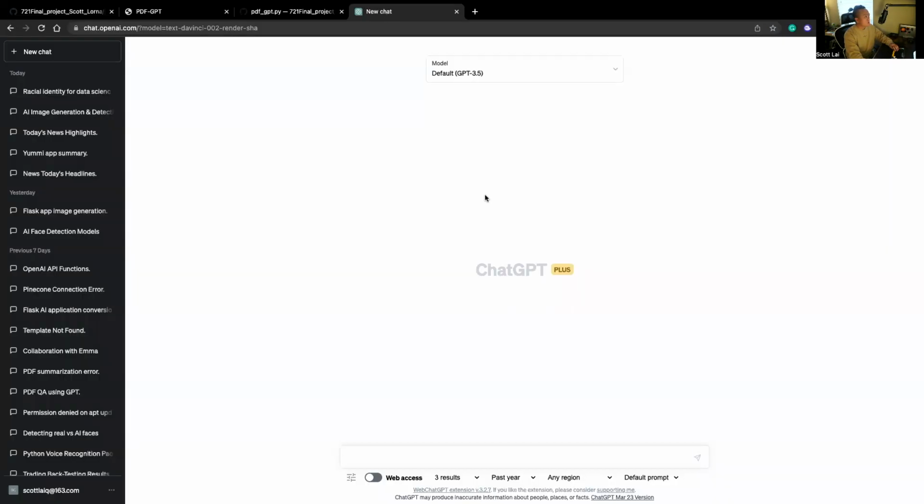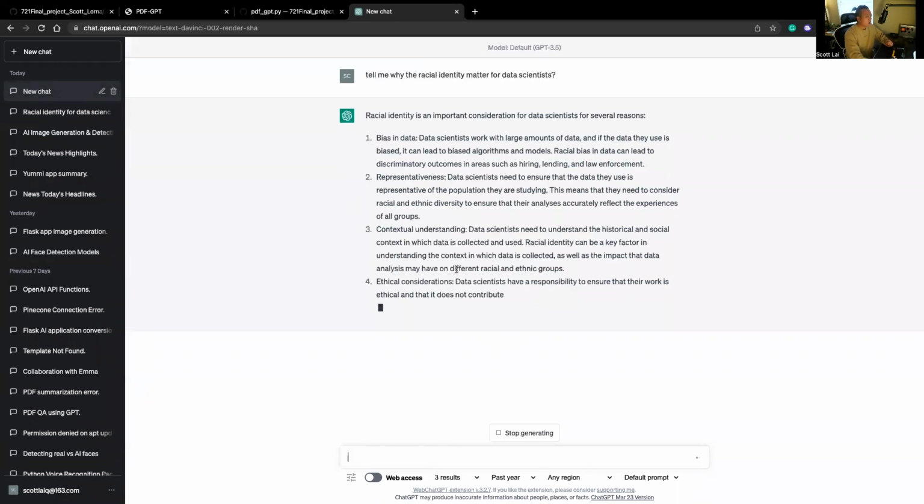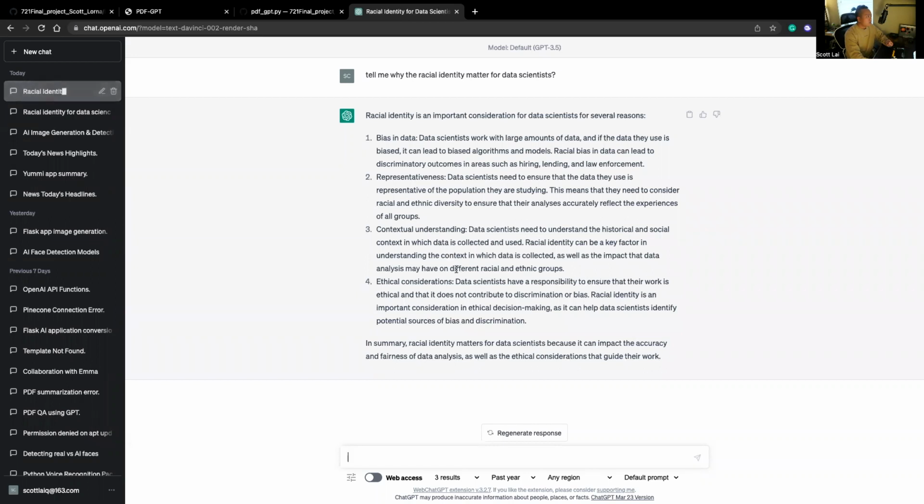Let's go to the OpenAI GPT. Let's ask exactly the same question and see what it gives us. Okay, so basically it gives us information for this specific question from online.